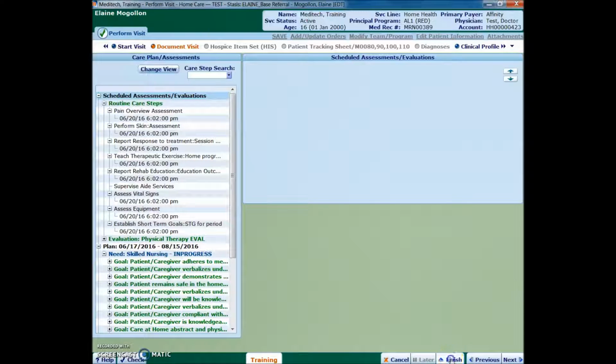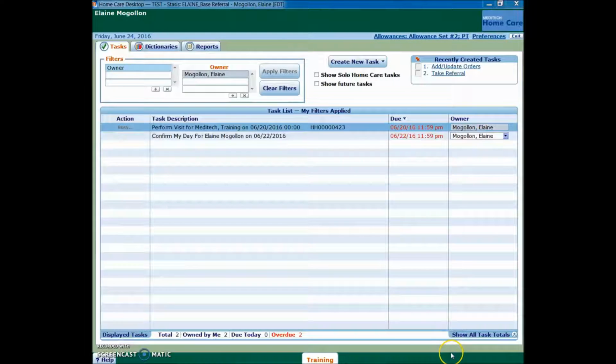So now you can hit finish one more time, and there's no more integrity checks. So it'll just bring you right back to your home screen. So the perform visit task will be finished. And now 2 new tasks are going to appear on your task list.